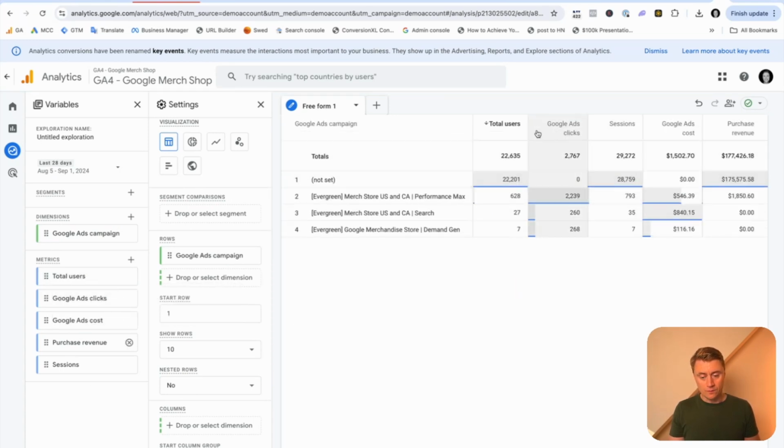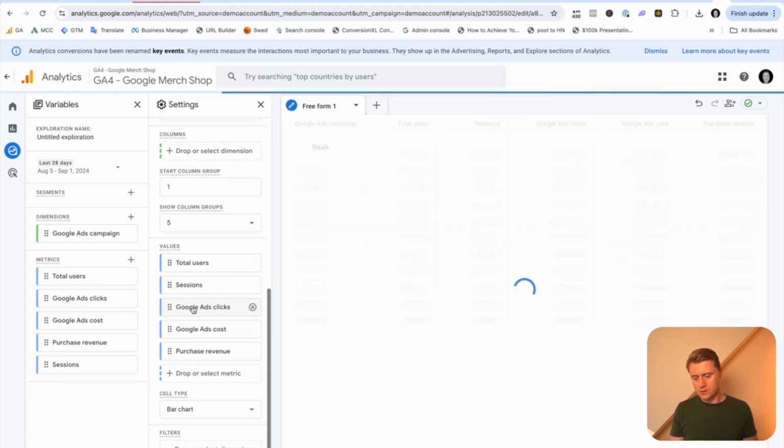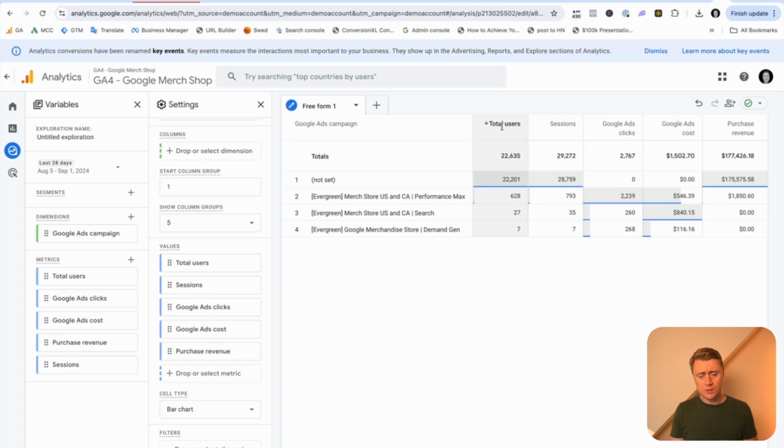So now I have a table of these metrics. We can also rearrange them. So we have total users, then let's say sessions, then clicks, cost, and revenue. You can change how the data is sorted just by clicking on a column. We can also clean up the table a little bit, as we can see this not set campaign, which again happens sometimes due to linking problems and other technical stuff, but I can show you how to use a filter.